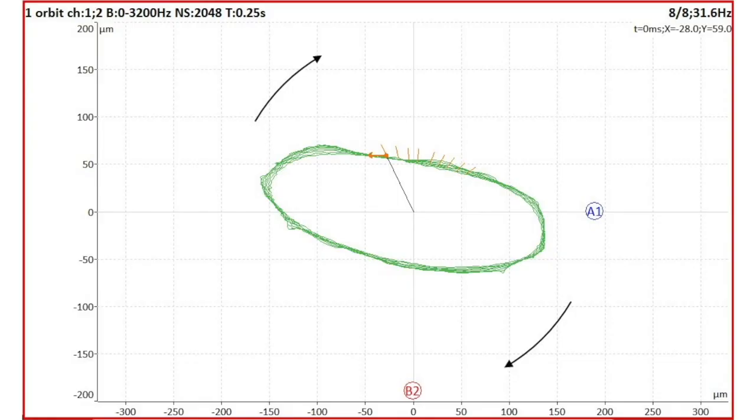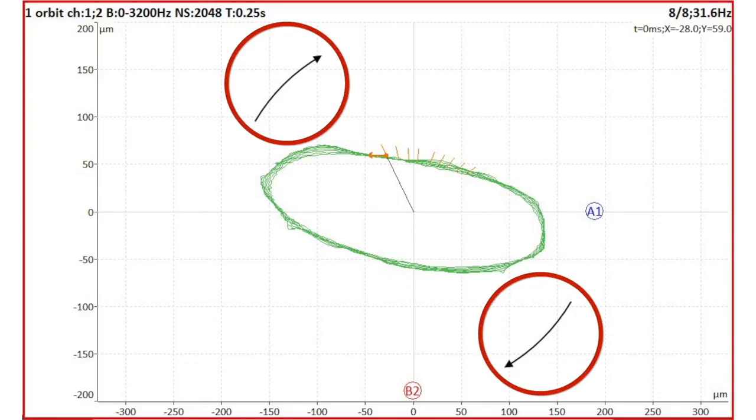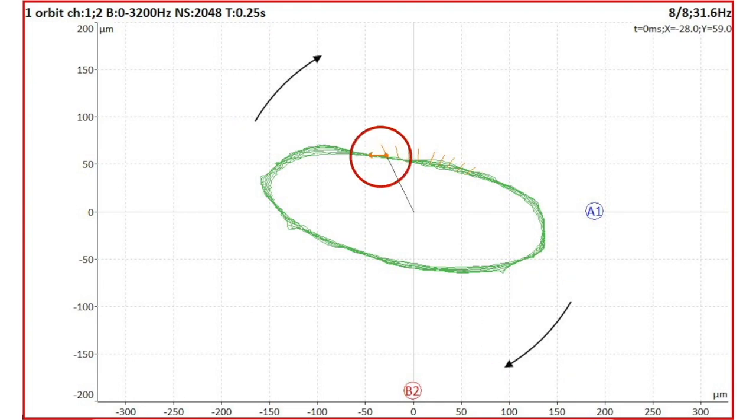This is the result screen. The black arrows are the direction of rotation. The orange arrow is the direction of the shaft vibration. It means the direction of orbit development. The short orange lines display the key phaser position.